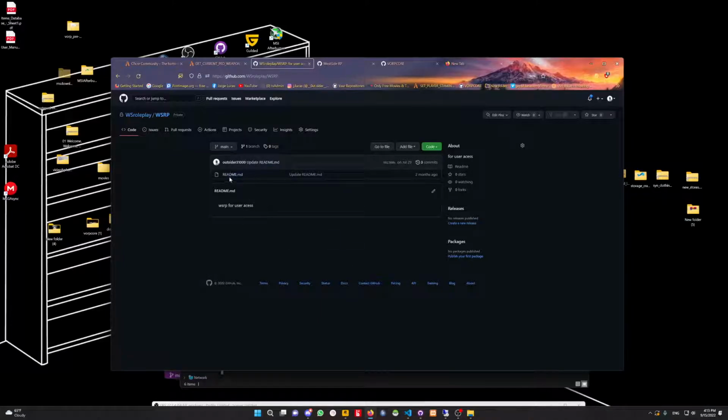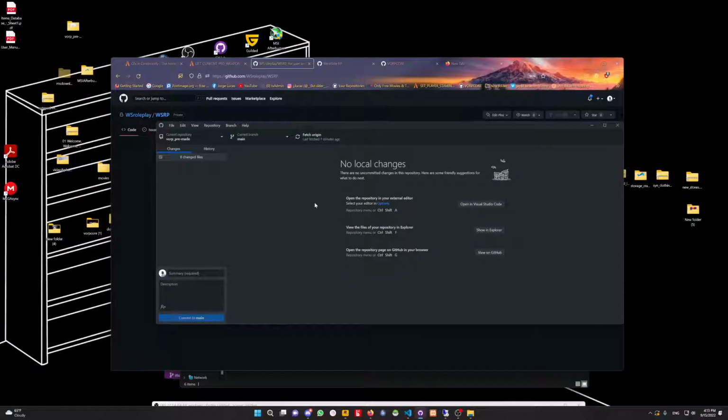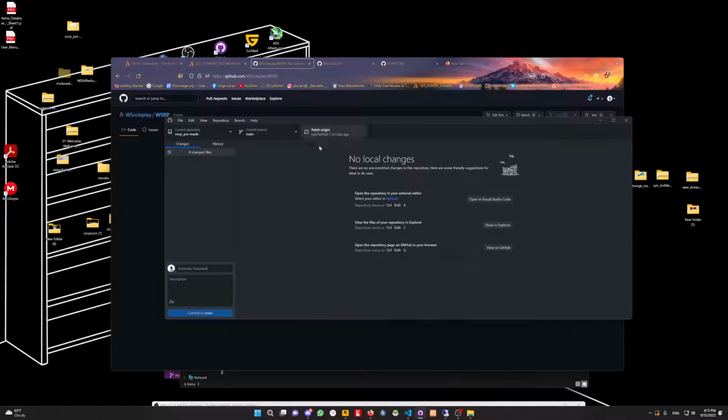So this is how you do it, because GitHub only allows you to upload 100 files or 100 pictures, whatever. If you go through GitHub Desktop, you can do unlimited. So this is another reason people use it.